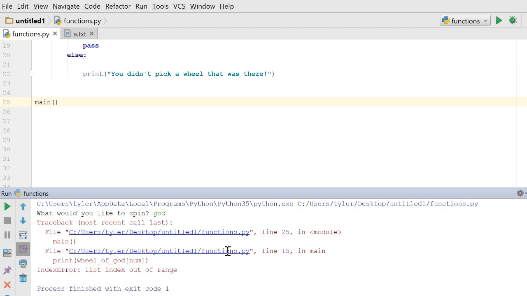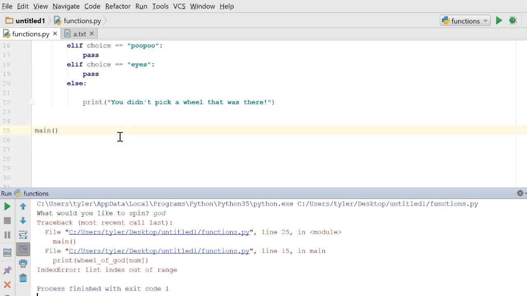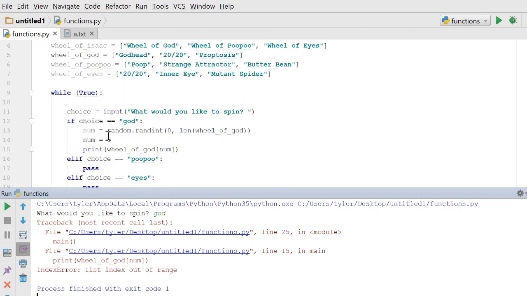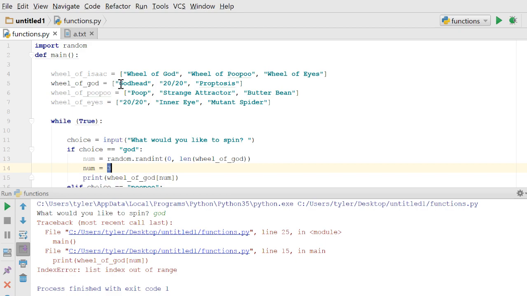Okay? And then it crashes because the list index is out of range, because we're trying to access the third position of the wheel of God, which doesn't exist because if you remember, you always index arrays at 0. So we have 0, 1, 2. So you got to do the length of the wheel of God minus 1 here.